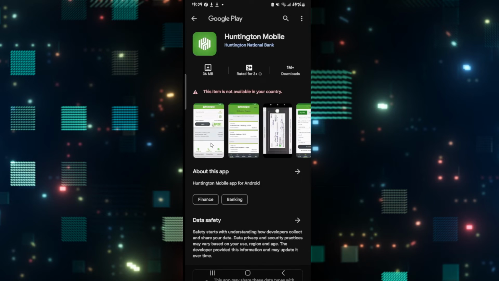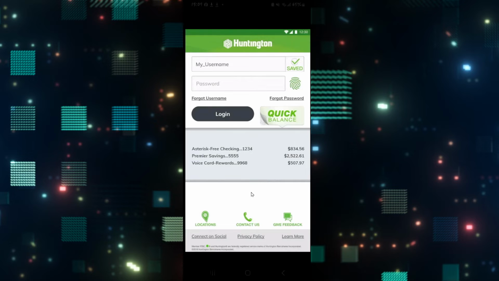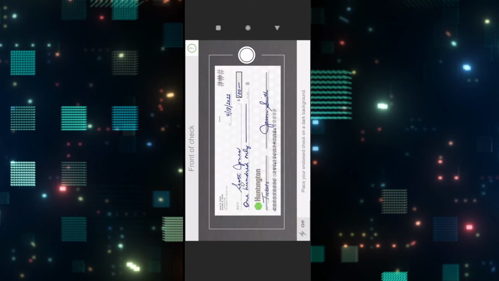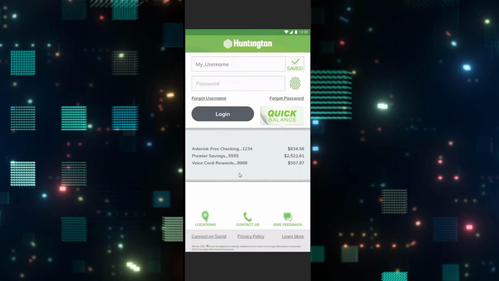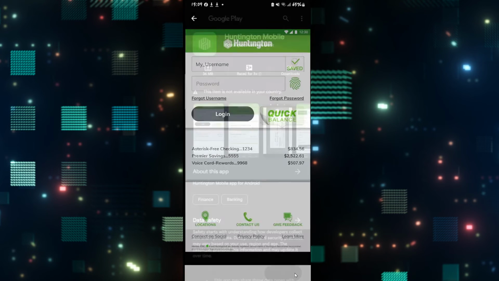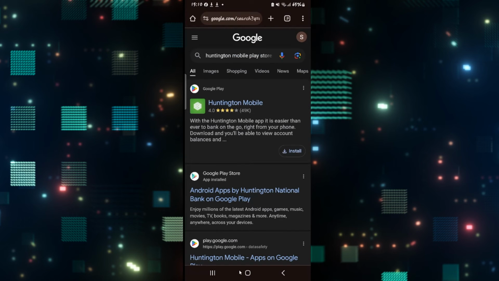Just wait for a while until the installation is completed, and then when you see the open button, you can tap on it to start opening the application. Now, once the application is opened up, you can go ahead and sign up to create a new account or log into your existing account right away by using your credentials. And after signing up or logging in, you can start banking right from your phone.